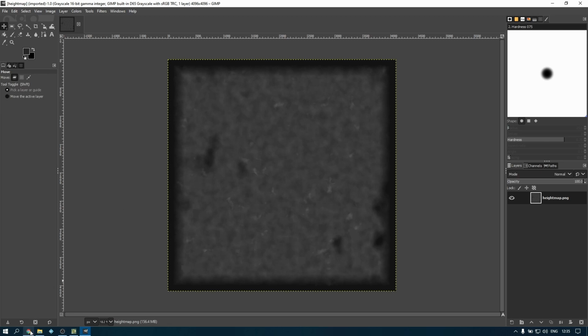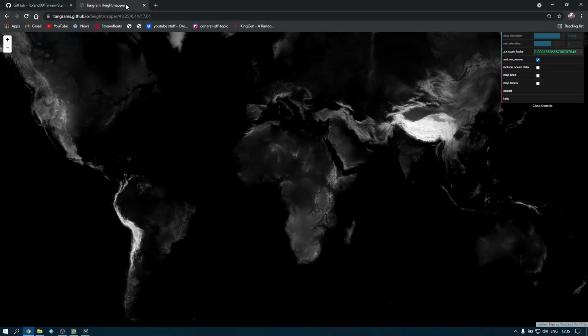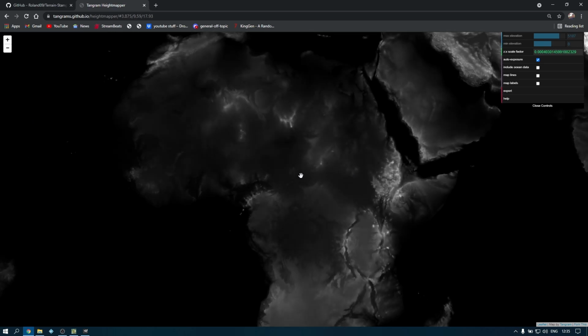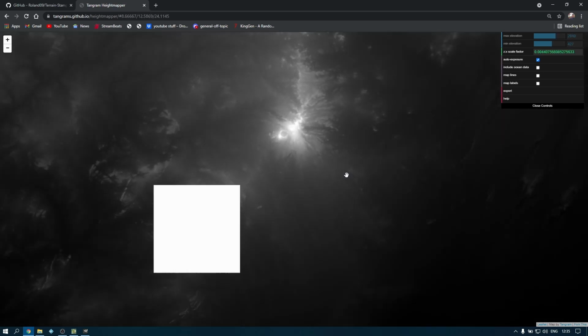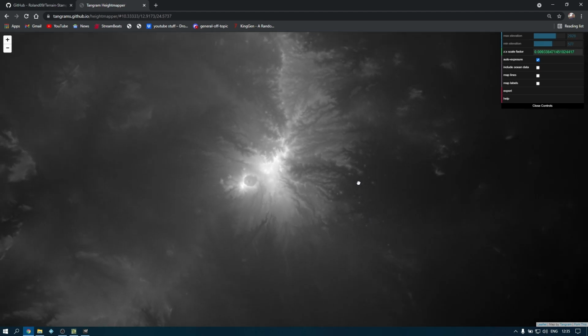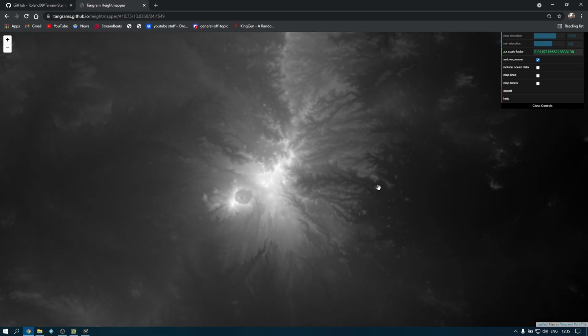If I go onto the internet and go to Tangram Height Mapper. And again, there's already a video on how to do this in detail, so I'm not going to spend too much time on it. And what I'm looking for here is to find a nice mountain range. Right in the middle of the map there in Africa, I can see just there. Look at that. That looks interesting.